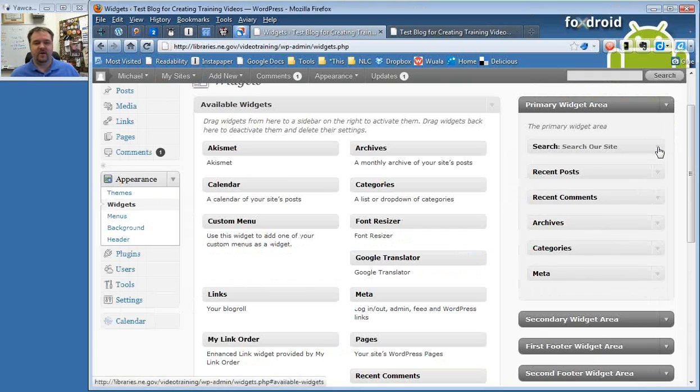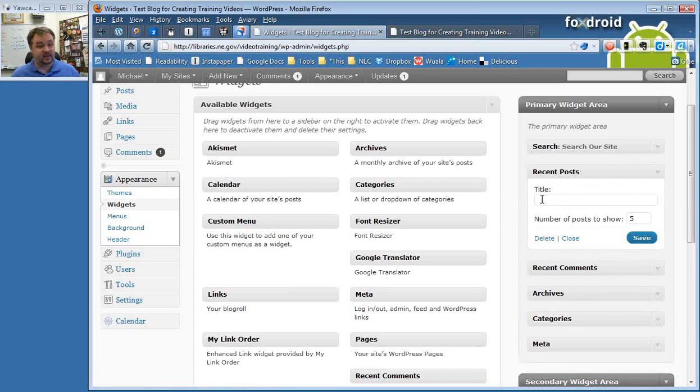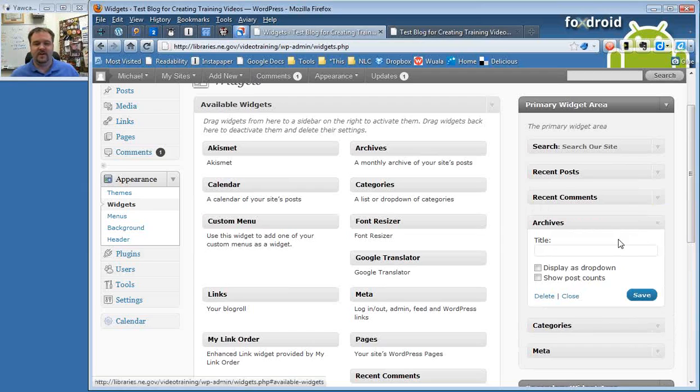Now, if I open up recent posts here, you can see there's different choices. I can title it, which by default is recent posts, but now I can also customize the number of posts I want to show at any one time. Okay, so that is a different set of options. Go ahead and close that. If I open up archives, you'll now see I have a title, which I can put in, or I can leave it as archives. But then I can say, well, do I want to display it as a drop-down, or do I want to show the number of posts that were published in any particular month? Okay? So different widgets will have different options available to you.